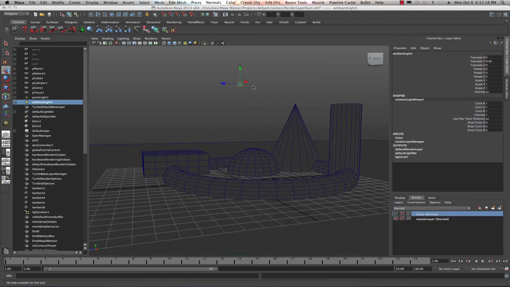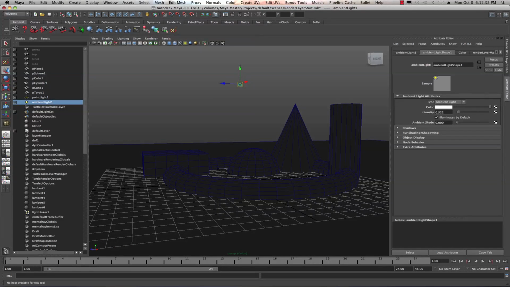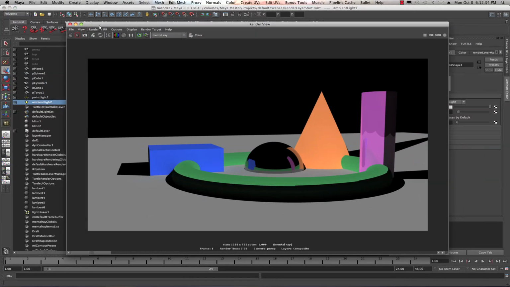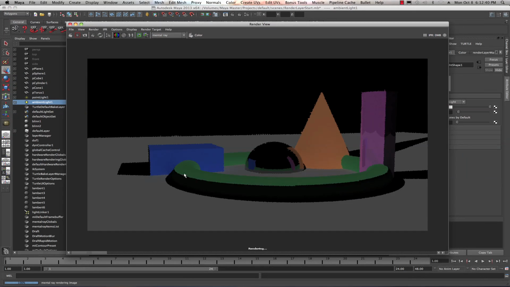Okay, so let's take our light here, and we're going to maybe bring the value down a little bit. We'll go back to our attributes under our ambient light shape, and I'm going to lower this to midway. We'll do another quick render, and essentially, you can see where it's just altering the overall color value of what these colors are.